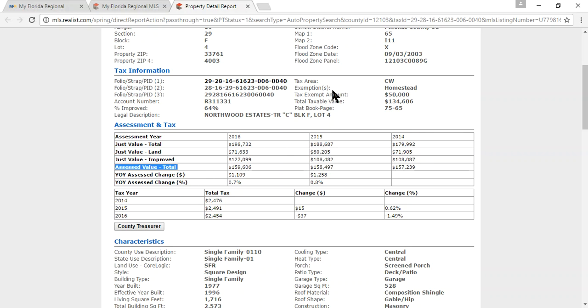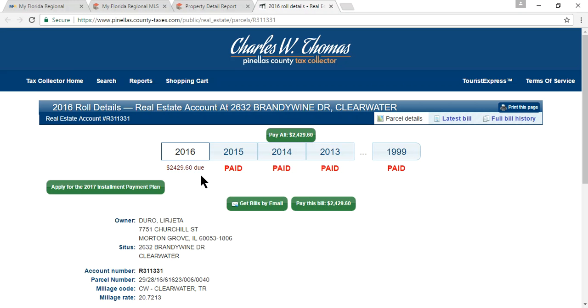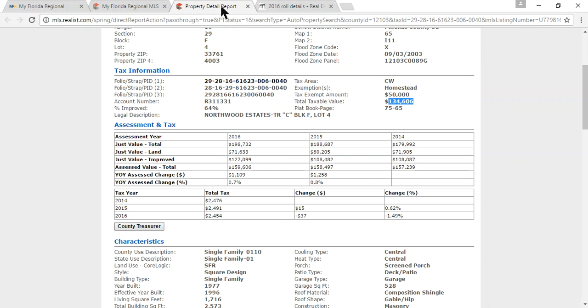We see the exemptions on the property and the total exemption amount, and then the total taxable value, which takes the assessed value and subtracts any exemptions. We can see the tax amounts for the past 3 years. And then we have a link to the county treasurer site to see if this property is up to speed on its taxes. And we see that there is, in fact, a balance due for this particular property.